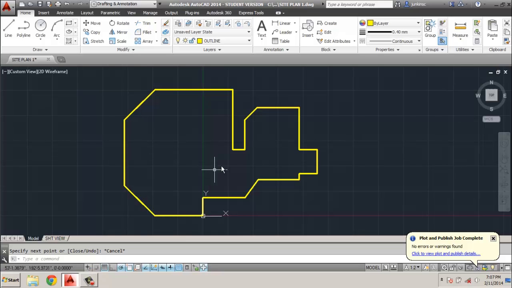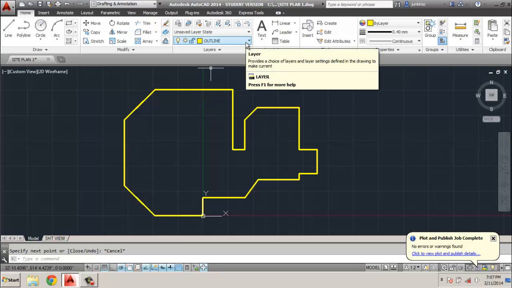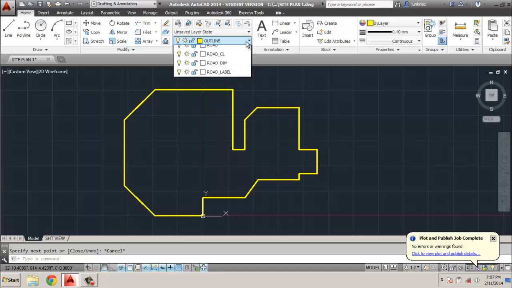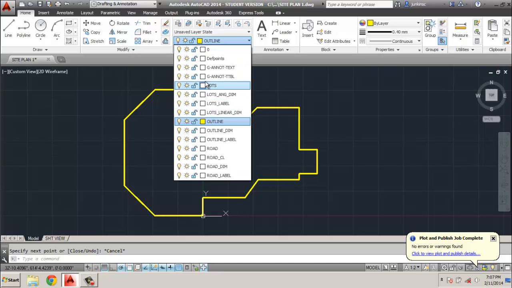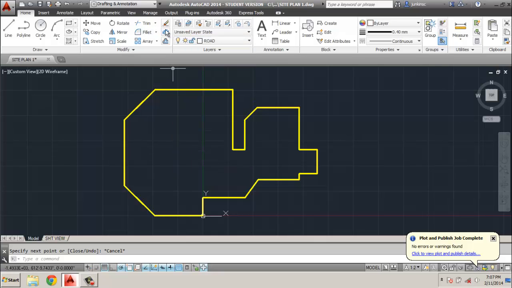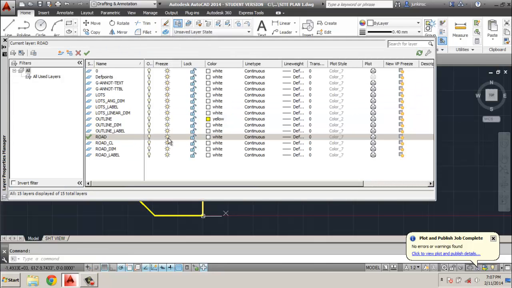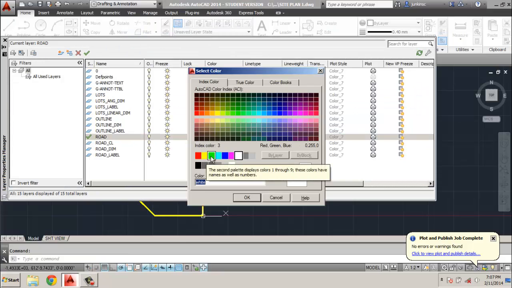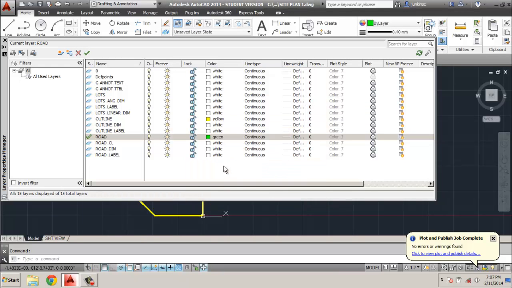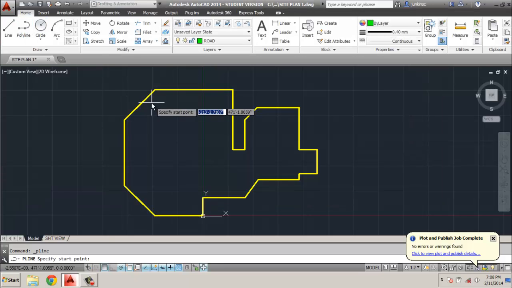Now, we're going to create a polyline now. If you look on page 398, there's a polyline that represents the road. So I'm going to change this to the road level. And we'll change our road level to be green. And we'll close this out and we'll select the polyline.